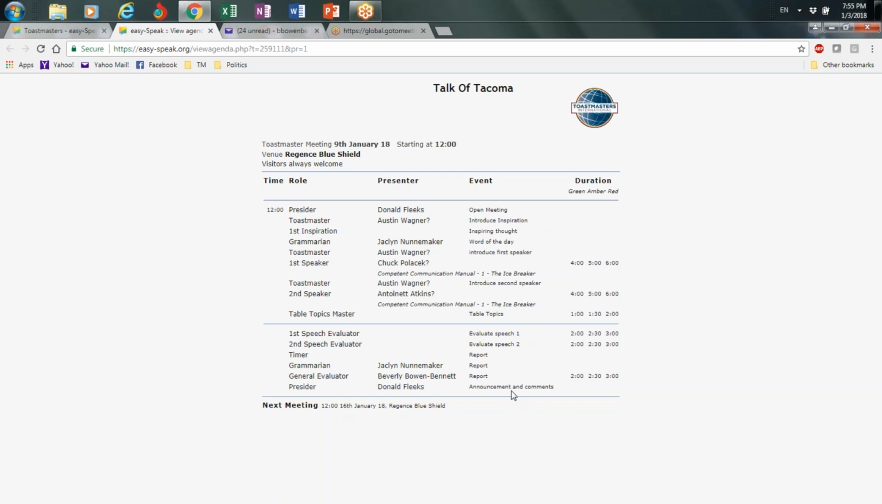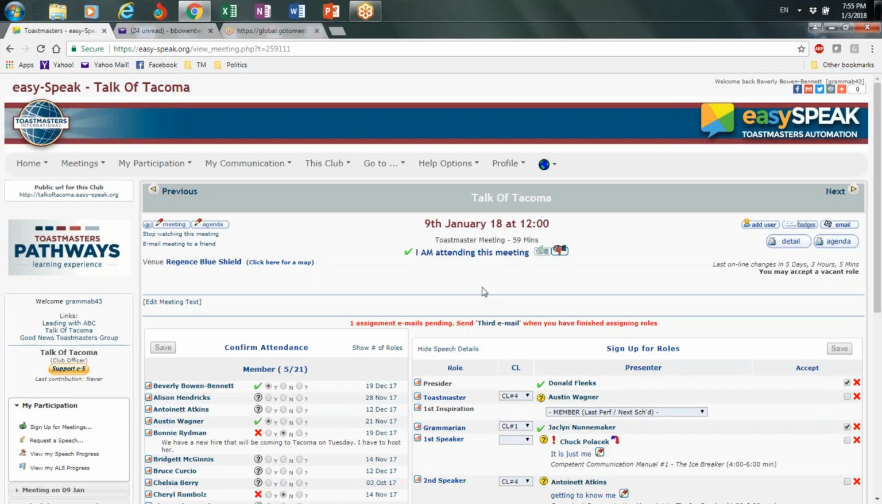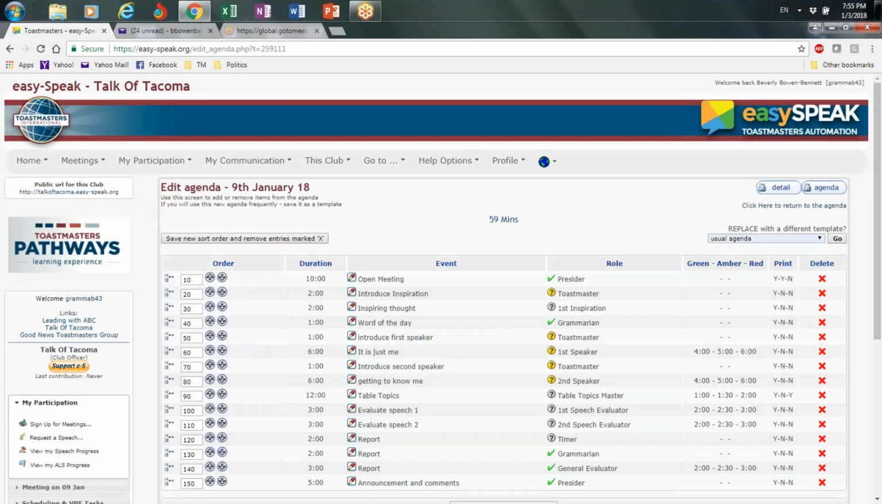Now, if you wanted to customize that agenda, can you do that? In what way would you customize it? Well, for instance, one thing I like to have in my agendas is the time when each activity starts. So I would show when the meeting starts, when the first speaker starts, when the second speaker starts. Okay, so I'm going to go to this agenda button, which is how you change an agenda.